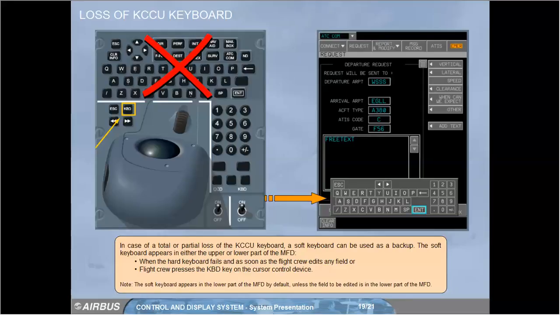In case of total or partial loss of the KCCU keyboard, a soft keyboard can be used as a backup. The soft keyboard appears in either the upper or lower part of the MFD when the hard keyboard fails, and as soon as the flight crew edits any field, or presses the keyboard key on the cursor control device. Note, the soft keyboard appears in the lower part of the MFD by default, unless the field to be edited is in the lower part of the MFD.